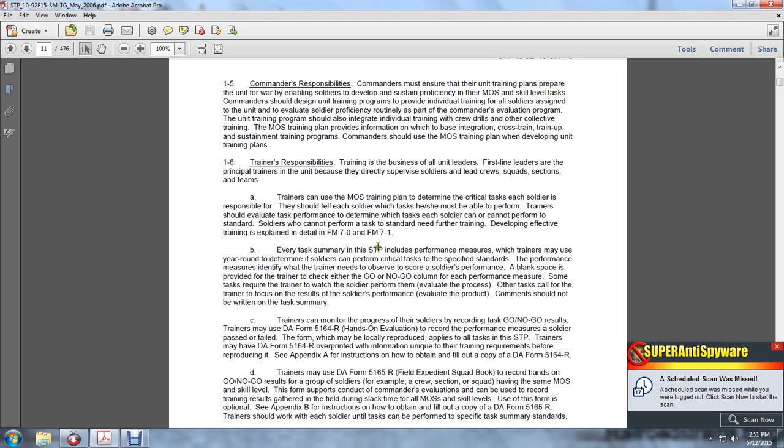Each task summary of the standard training publication includes performance measures that the trainer uses to determine whether soldiers can perform critical tasks to specified standards. Performance measures identify what the trainer needs to observe to score the soldier's performance. A space is provided for the trainer to check either the go or no-go column for each of the performance measures. Some tasks require the trainer to watch the soldier perform and evaluate the process. Other tasks call for the trainer to focus on the results of the soldier's performance and evaluate the product. Comments should not be written in the task summary. Trainers can monitor progress of the soldier by recording the task go or no-go results.